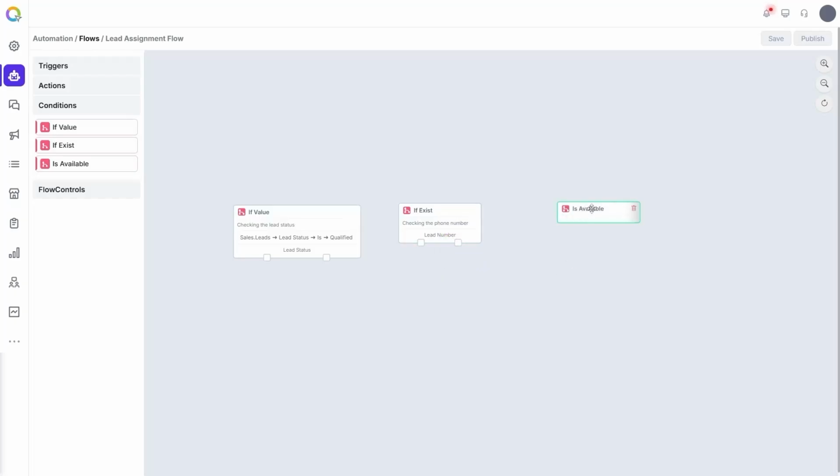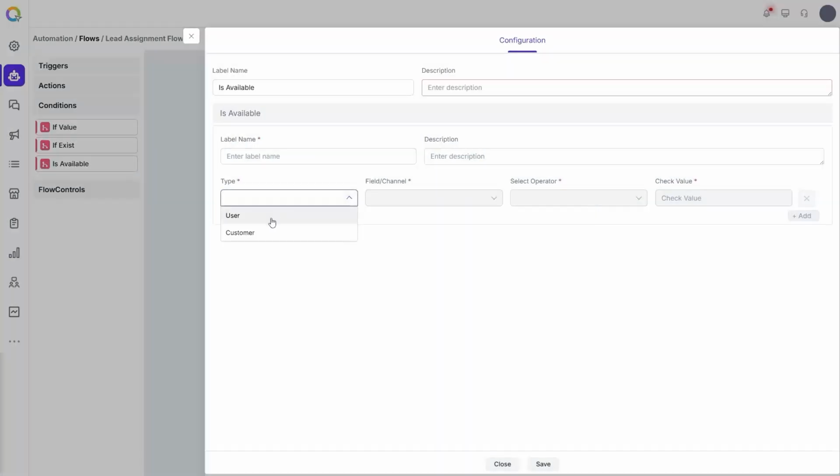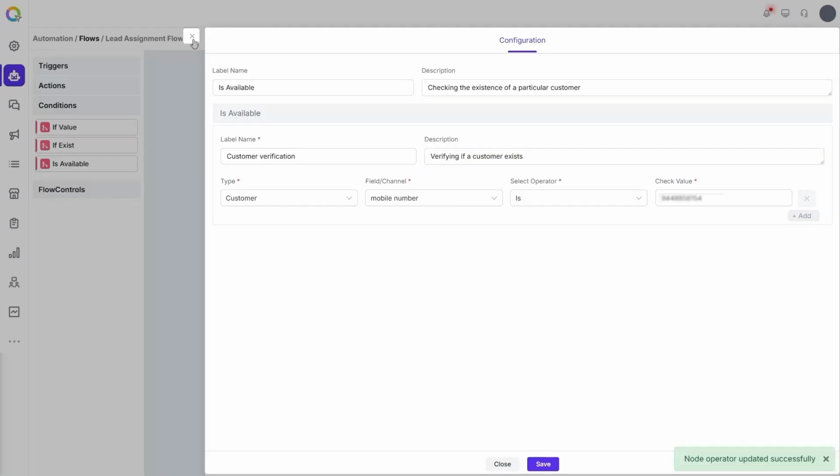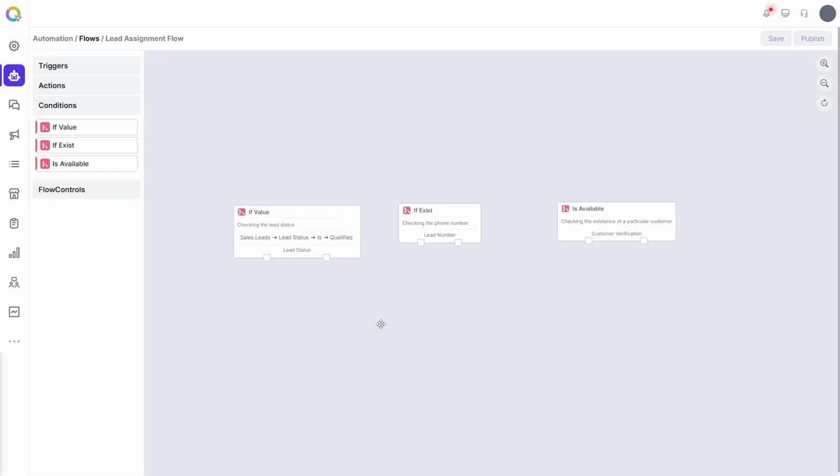The is available node is used primarily when dealing with users or customers. It checks whether a specific user or a customer is available by checking whether a unique record value, like the phone number, exists in the object. This helps the system decide whom to route tasks or calls to based on availability. Every condition node has two paths: yes and no.